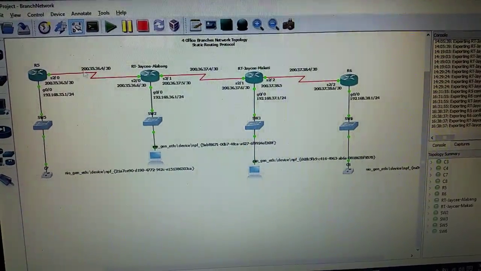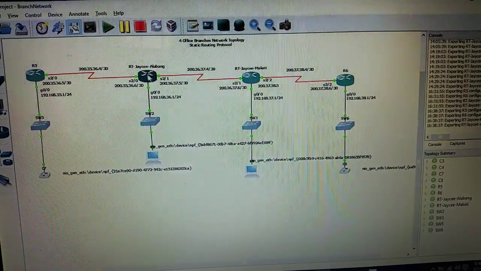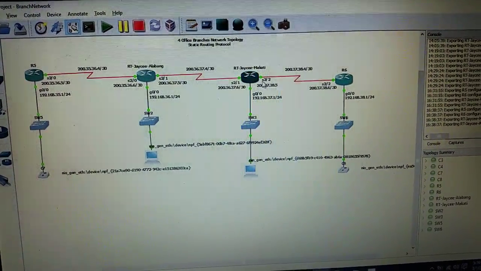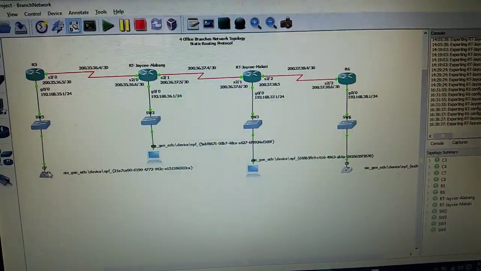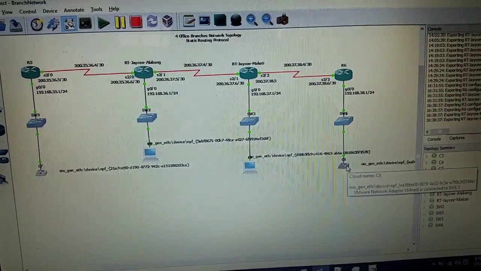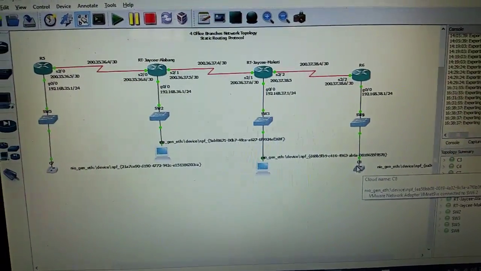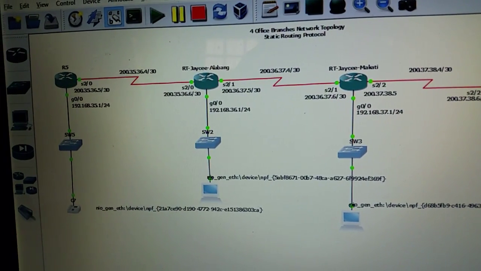Now for me to call this number, I need to ensure that the Jaycee Alabang router and Jaycee Makati are configured properly. If not, then it means that I'm not able to call router 6, or I'm not able to call the phone here. Now let's go to the serial link of router 5 to Jaycee Alabang.